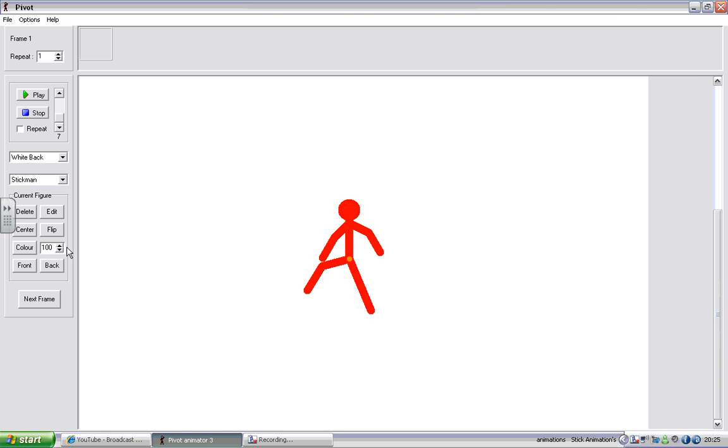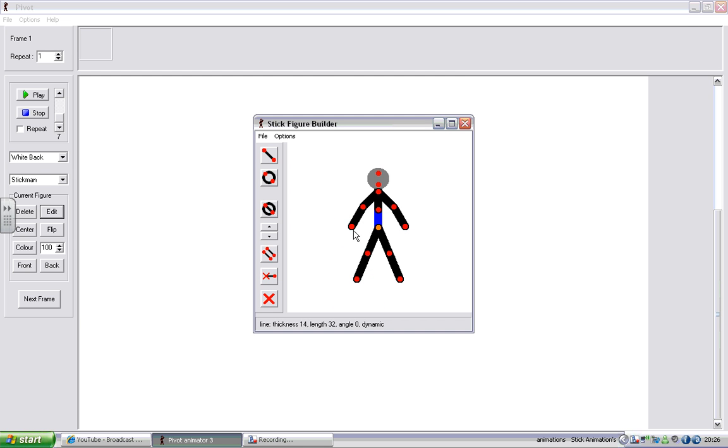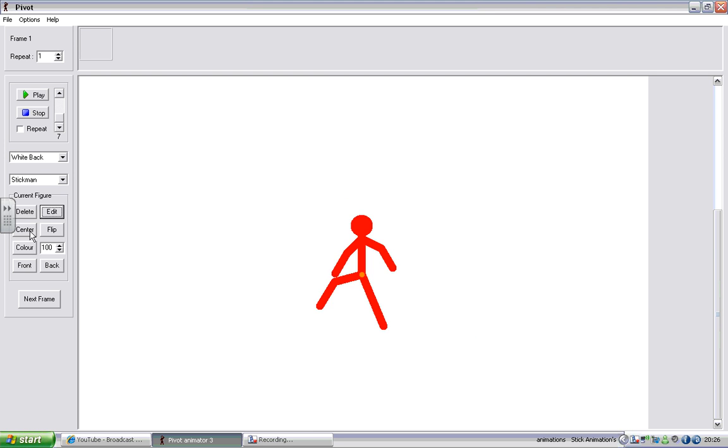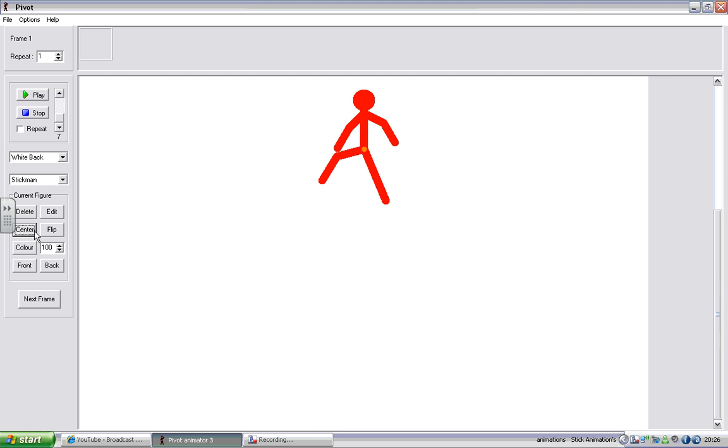Anyway, enough of that. Deleting it, you would know what that does. It doesn't delete it from the whole thing, it just deletes it from the animation, so it won't be there anymore. Edit will take you to the stick figure builder, where you can edit your stick figure, where you can add some parts to it, and all that. Center will send the stick figure right to the center. You know what flip does, I've just shown you. Color just changes the color. Make it big or small, send it to the front or back.